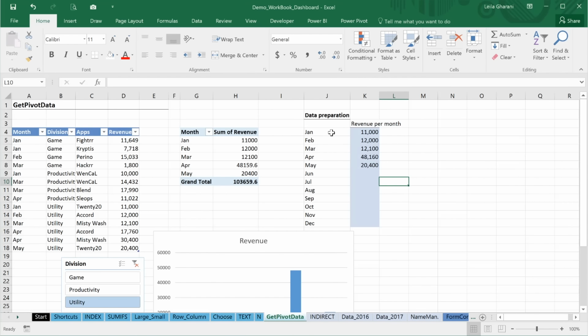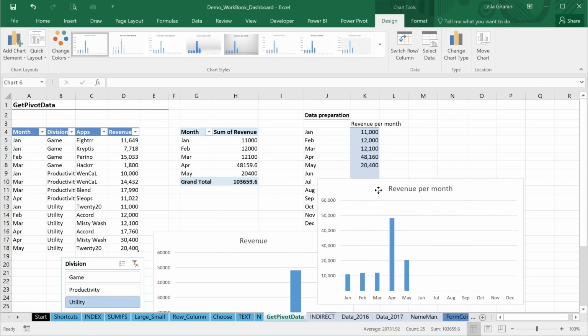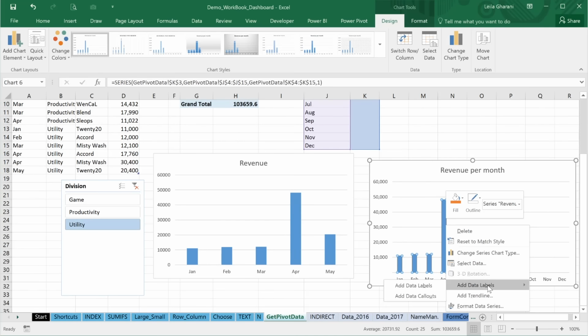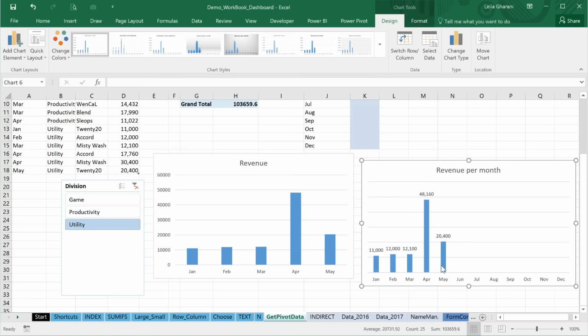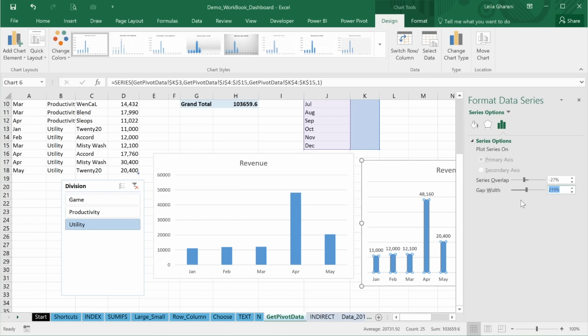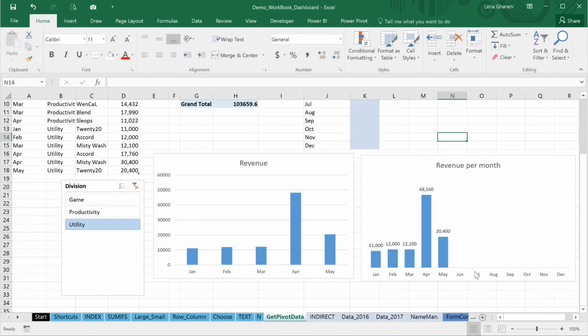Now that I've extracted the data in a dynamic way, all I do is create a normal chart that's based on this data. Let's just add the data labels to this. And I'm just going to decrease the gap width so that they get a bit closer together. This way, I can see the 12 months and I see them in order.